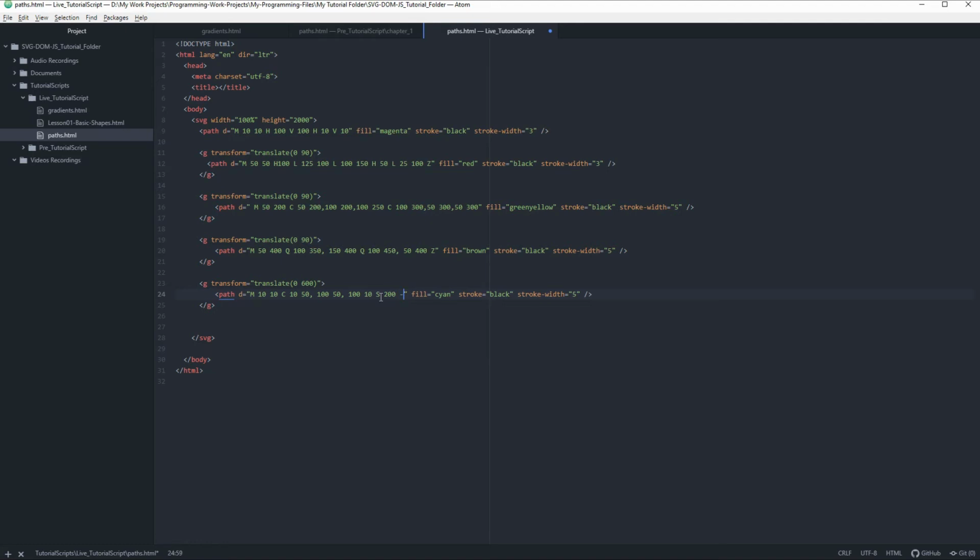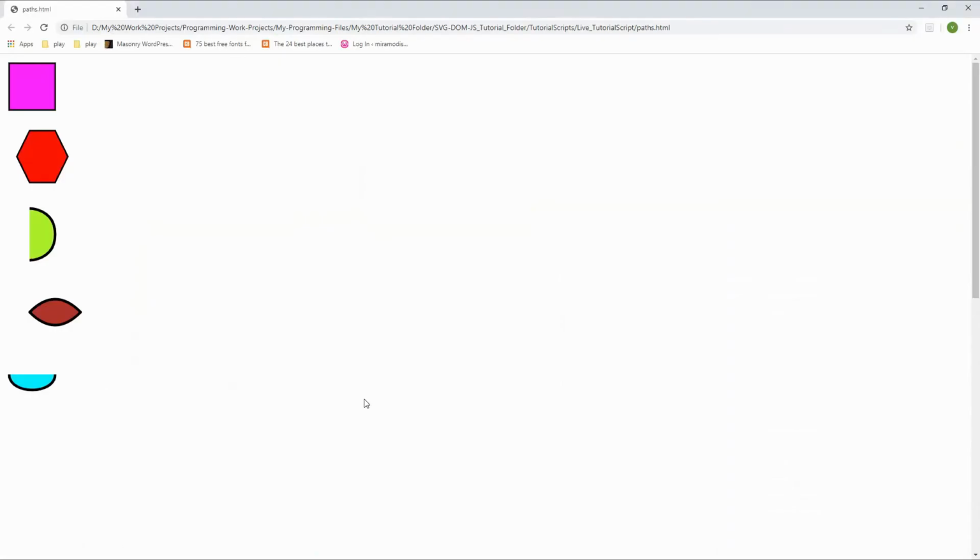So I will say S, and I want my other curve to be at, say, 200, and then minus 50, and then the line that I want to plot will also be at 200 and then 10. Okay, so now you see what this did.